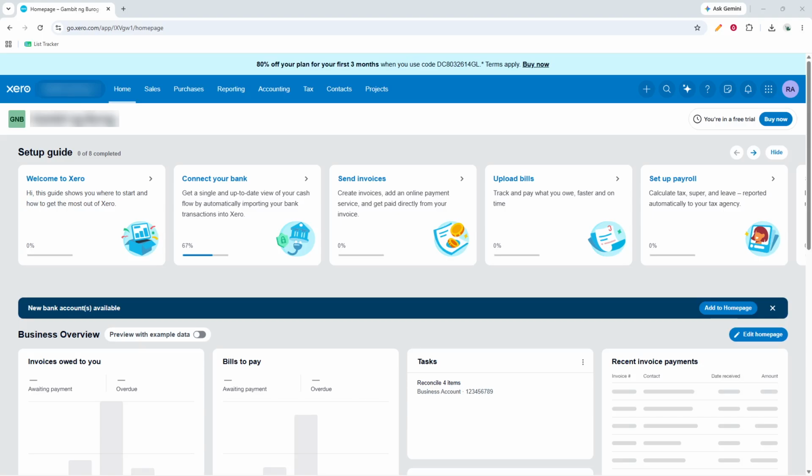In today's video, I'm going to teach you how to customize an invoice template in Xero. To get started, sign into your Xero account. Make sure you're using the correct organization before you begin, especially if you manage more than one business profile. Once you're logged in, you'll be ready to access the settings that control how your invoices look and what information they include.